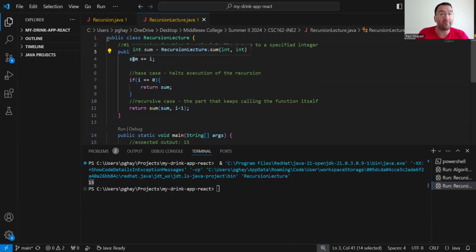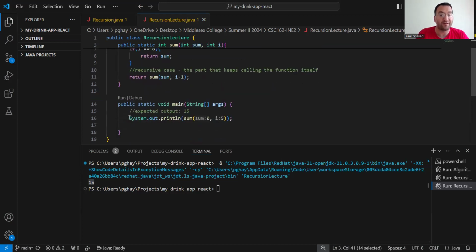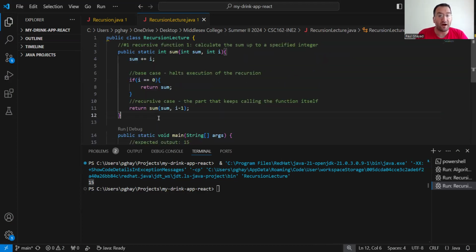And then we'll put sum, so 15 plus equals 0 is 15. And then is I equal to 0? Yes, true. So then we return 15. And that's why this printed out 15. Awesome. Now let's do a more complex, but still understandable, common recursive function called the Fibonacci sequence.